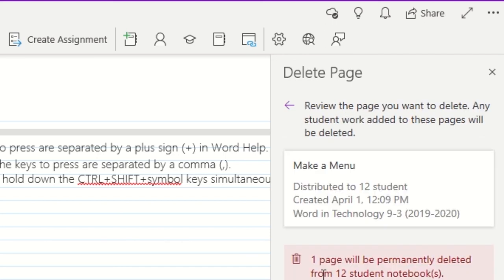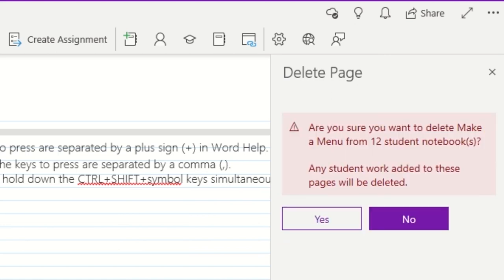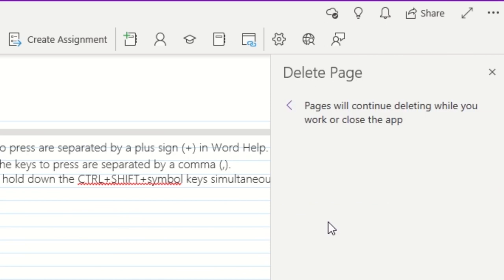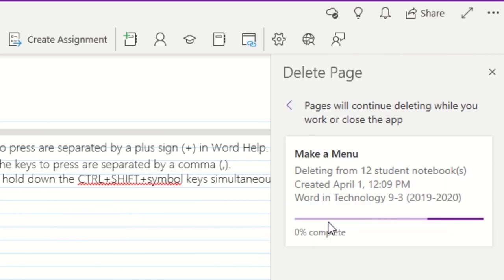And then it's going to tell you, okay, one page is going to be deleted from those 12 notebooks. Are you sure? And then you say delete. And then it asks you again, because it's like, okay, are you really, really sure? Because once these are gone, they're gone. And you just click yes, and then it will delete the page for you.